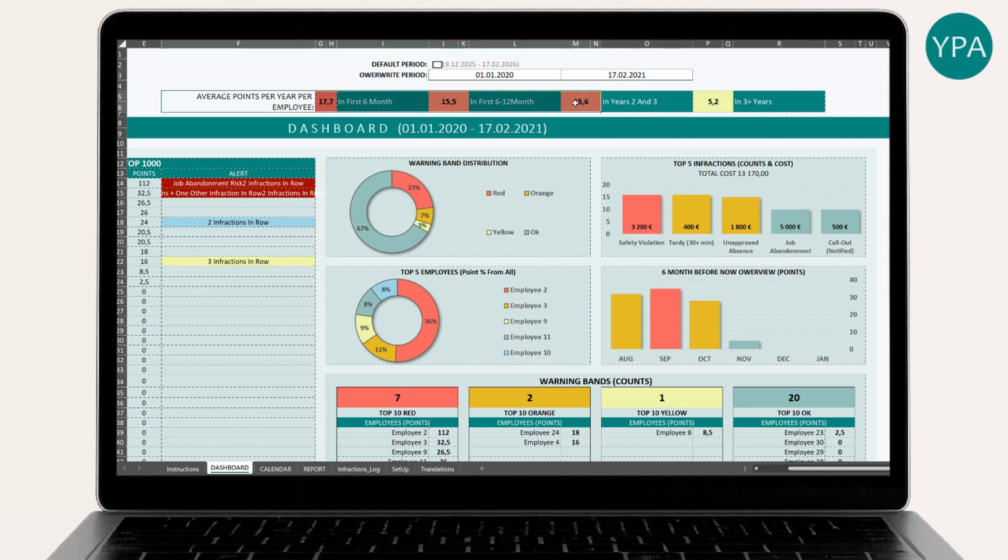Right below the period selection, you'll see the first set of KPIs. These show the average infraction points per employee per year, grouped by employment duration. Employees working less than 6 months, employees working between 6 and 12 months, those with 2 to 3 years of employment, and employees working more than 3 years. This immediately helps you understand whether infractions are more common among new employees or more experienced staff.